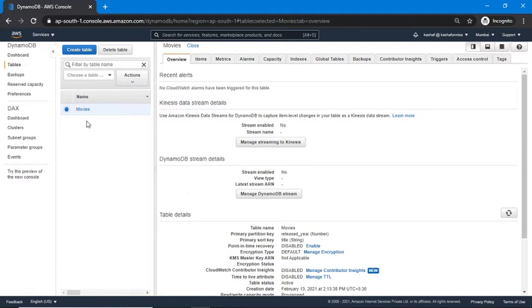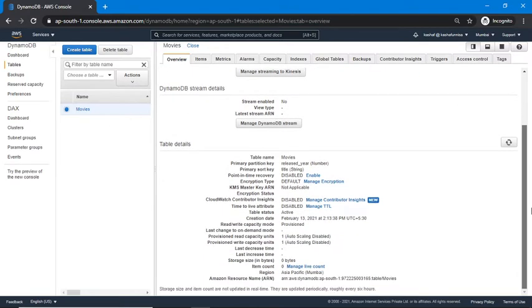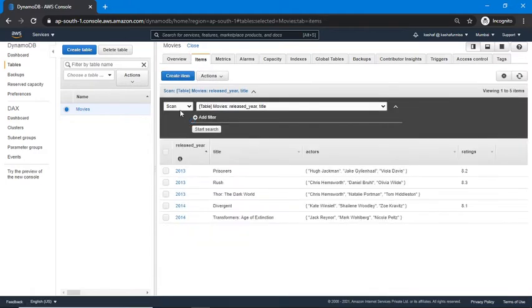You can see the table name is movies, and I'm going to show you my table details here. My table name is movies and my primary partition key is released year, which is of type number, and my primary sort key is title, which is of type string. These are my table details, and I'm going to click on this items tab, and we can use this panel to query our table.